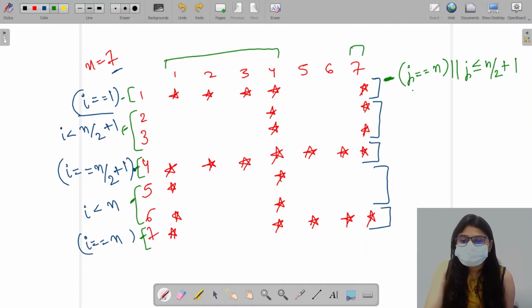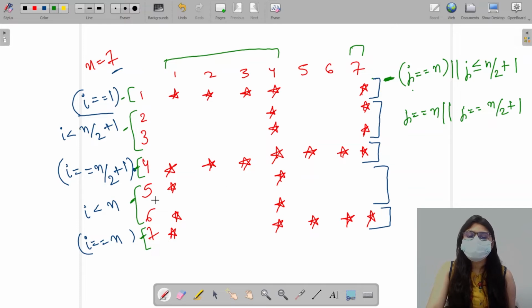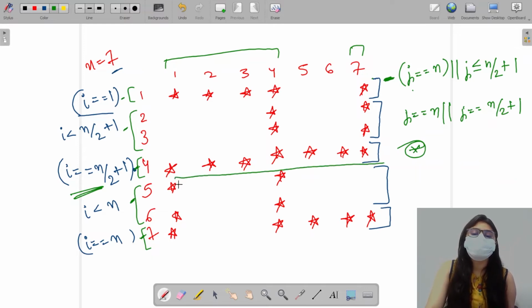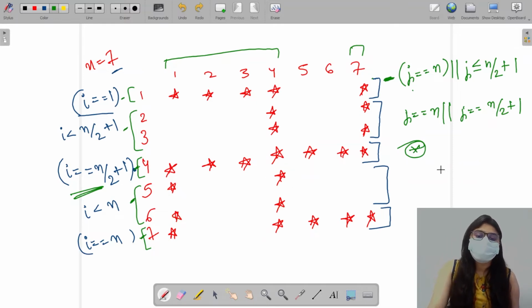Now for the second part, we have to print stars in this column as well as in the last column. For the last column, j equals n, and for this column, j should be equal to n by 2 plus 1. For this column, we just print stars in all rows. We don't have to apply any condition because we print stars in every row. For this part, we have to print stars in our first column as well as in our middle column.